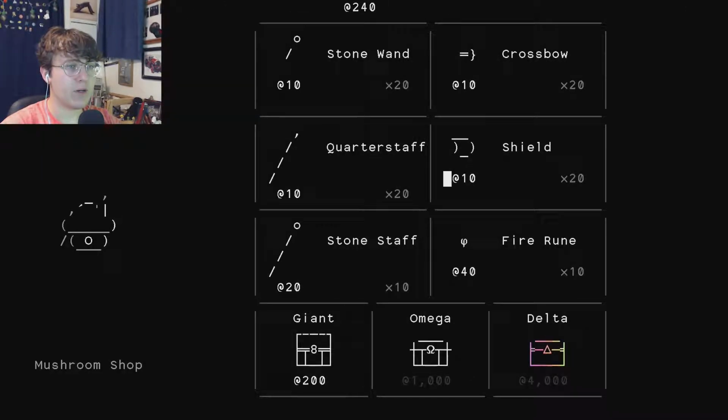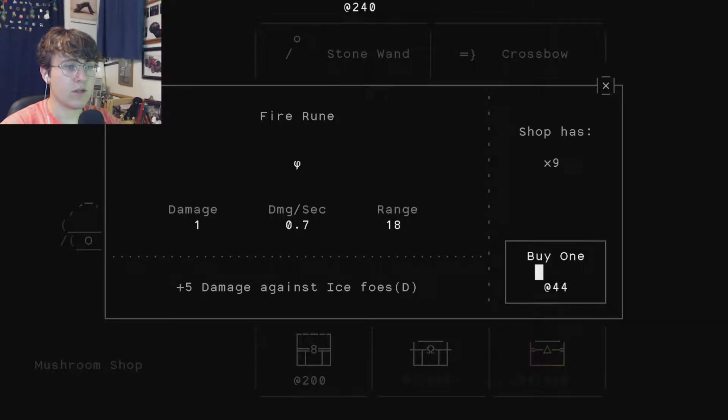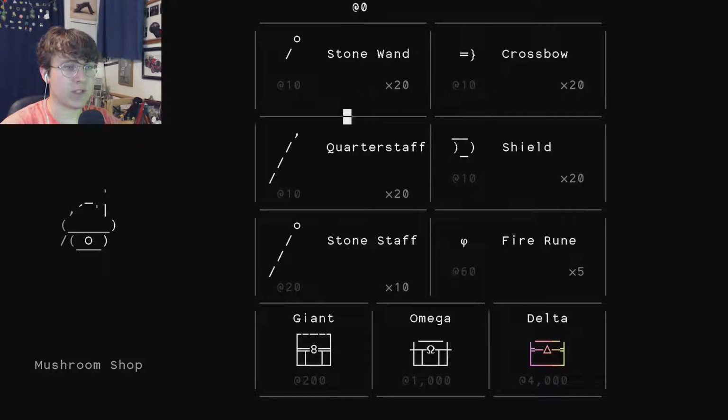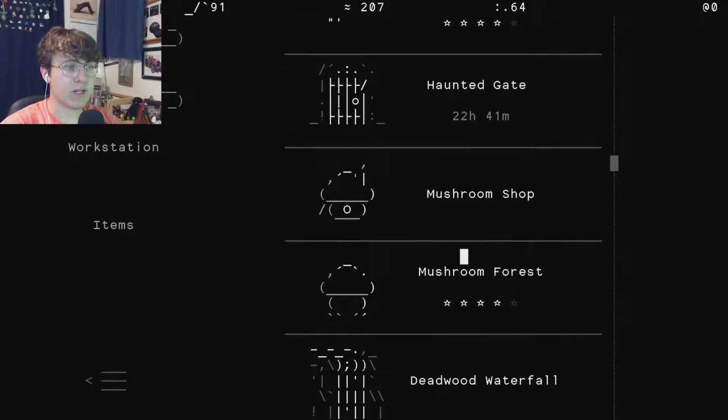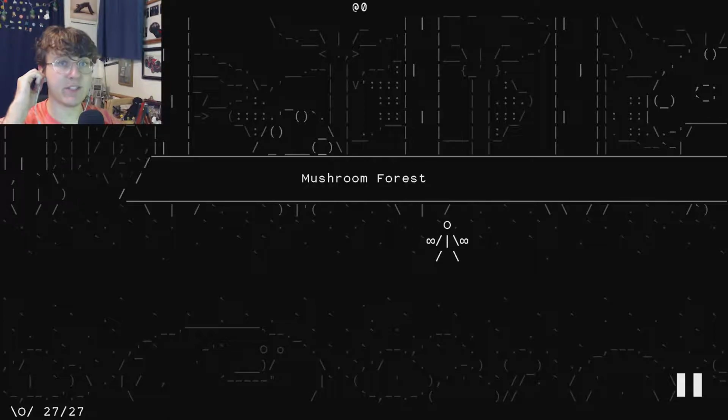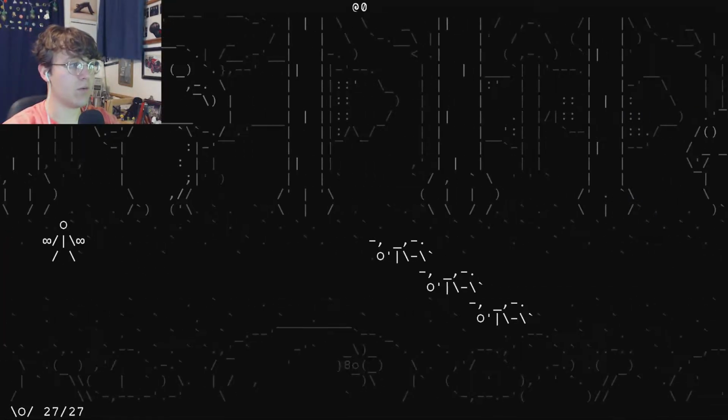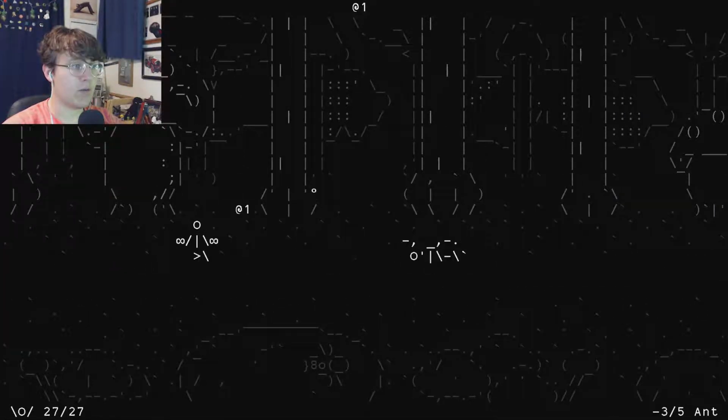Restocked mushroom shop. Fire rune. Oh. Yes. Buy as many fire runes as I can. I just wasted all that money, but actually it's not wasted. It's gonna be put to good use. Okay, but yeah, let's go back to the mushroom forest.